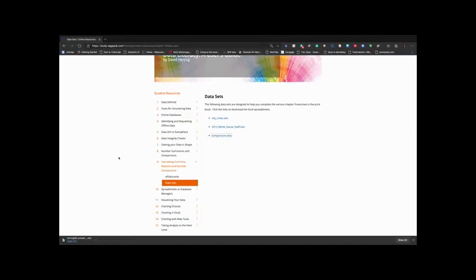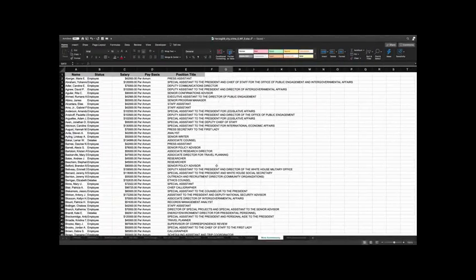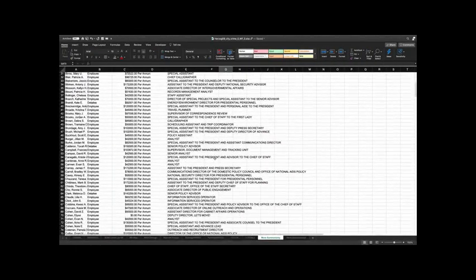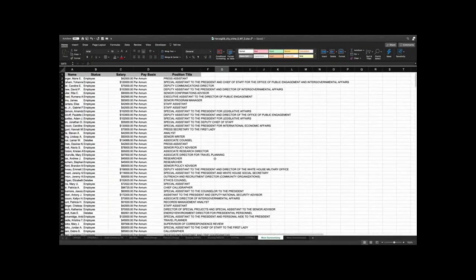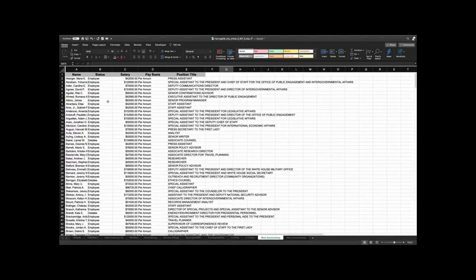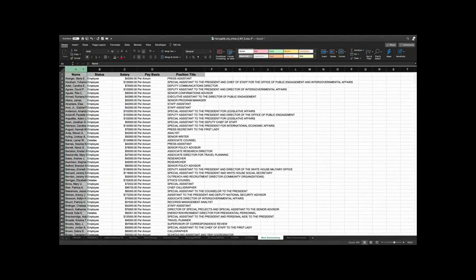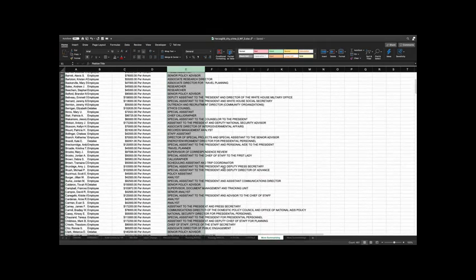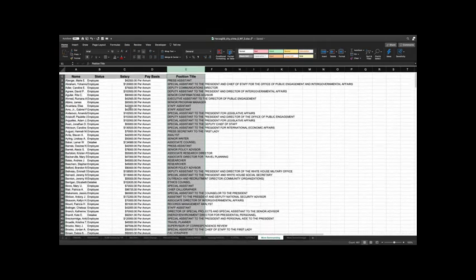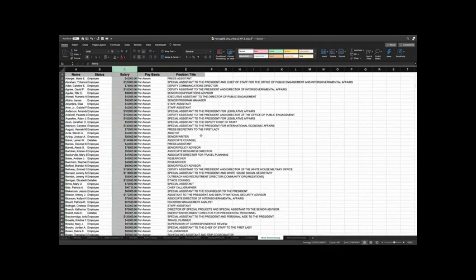Okay, so now that I downloaded the data, here is the data file. Now this is about the presidential staff salaries, and the first column gives information about the name of the individual, then their status, then the salary, and pay basis, and the title and the position. So we'll try to calculate some. We are interested in numbers, right? So this salary, this is what we're interested in.